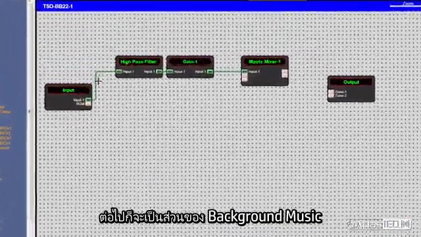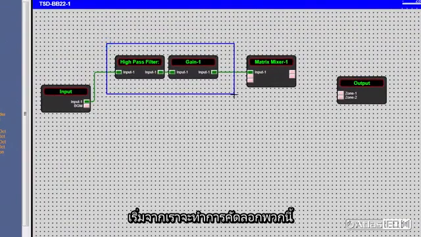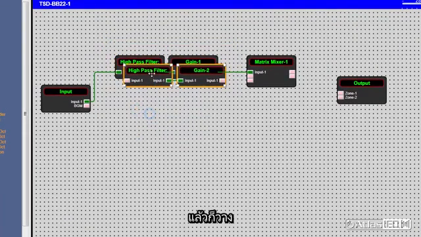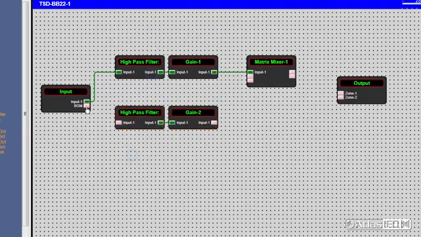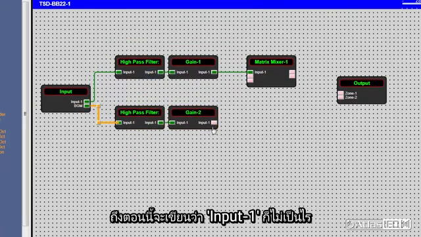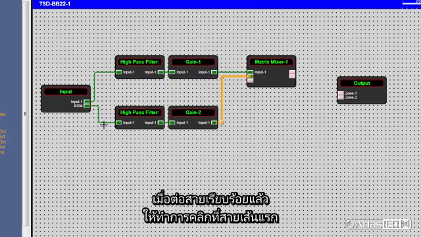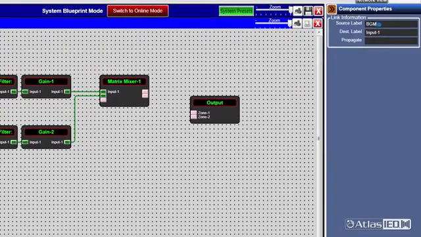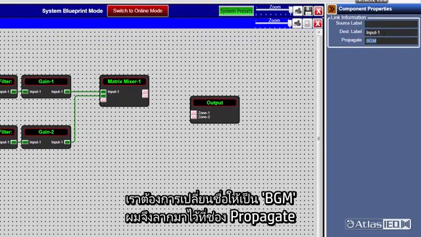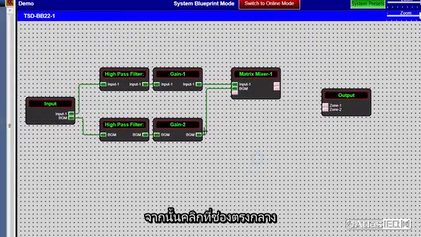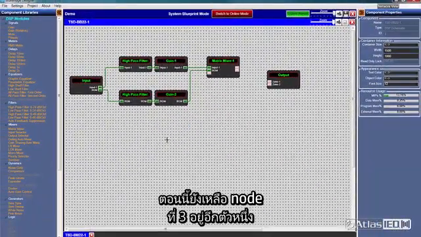Background music, let's just copy this. We'll copy it. We'll paste it. Of course, it says input 1 on it, but that's okay. We're going to just drag that wire. So we're going to click on the first wire. We want background music. I'm going to drag it to propagate, click in the middle, and voila. There it is. I have this third node on the front.